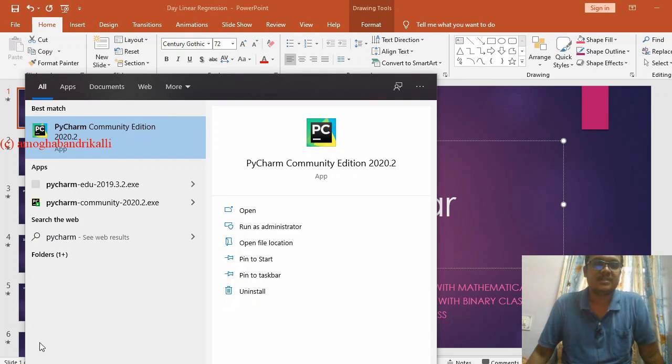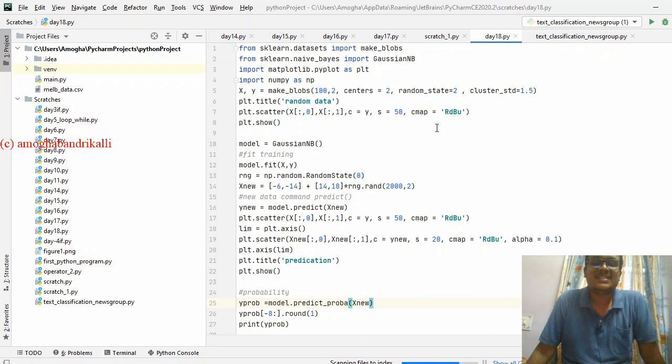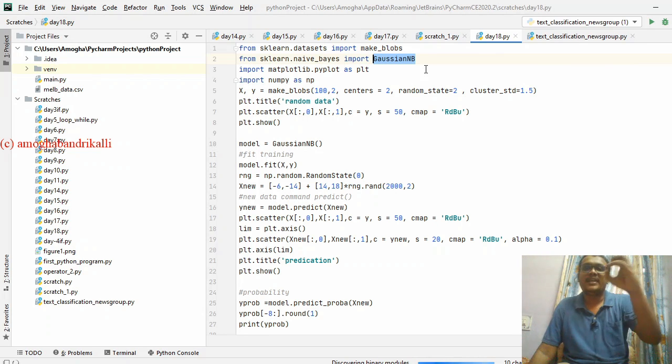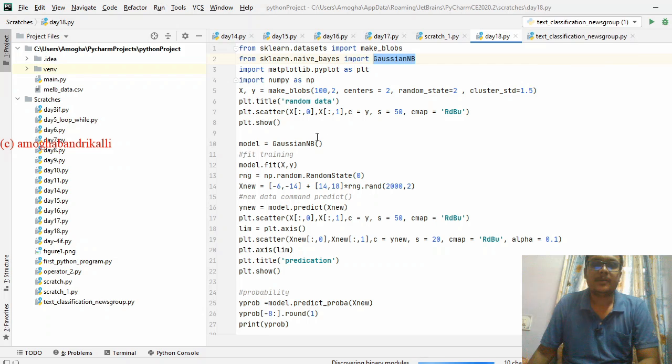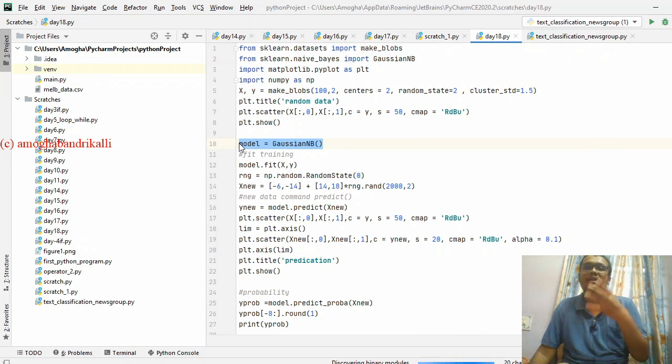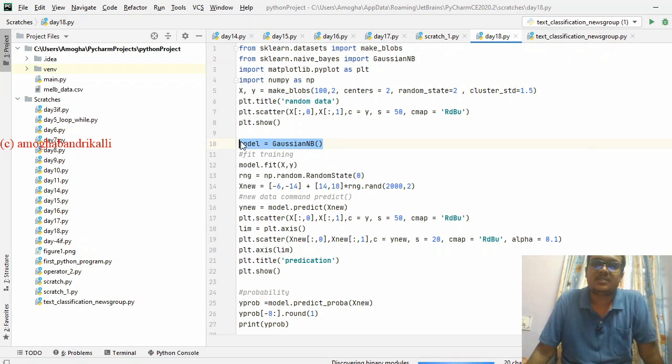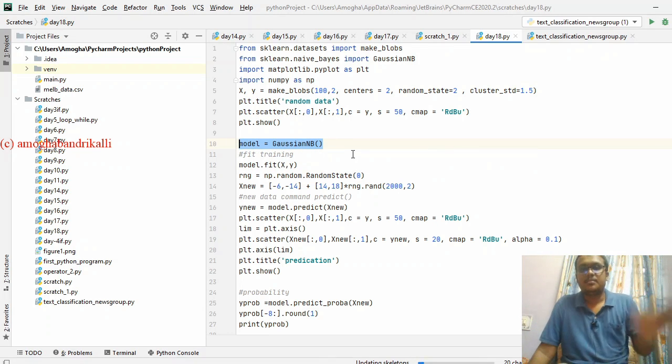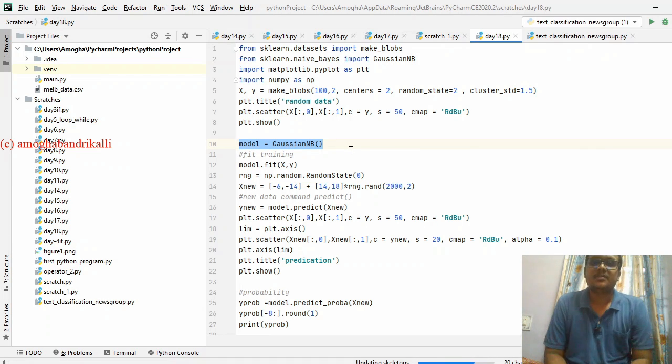Yesterday we saw Naive Bayes, the types of Naive Bayes, that is Gaussian, and how to make a simple prediction using dummy data. We made a blob of data. This Gaussian Naive Bayes successfully predicted the position of new data, and it gave the respective colors like red and blue, assigning them to the respective classes. So the coloring is based on which class the point belongs to.